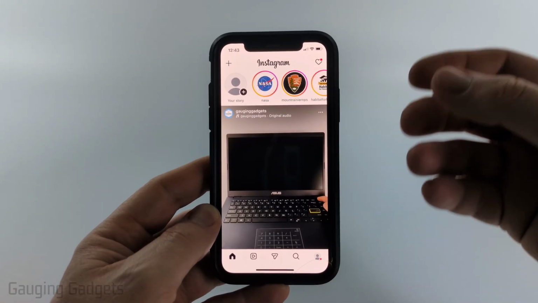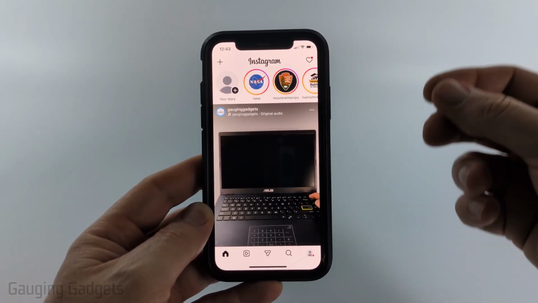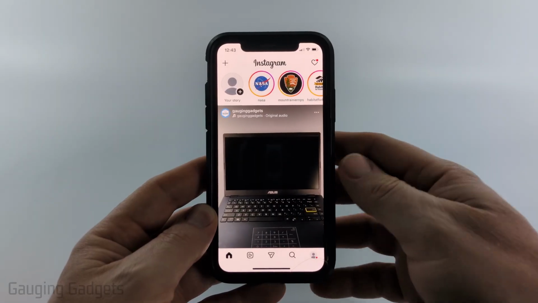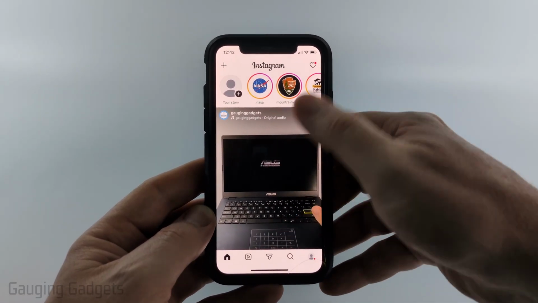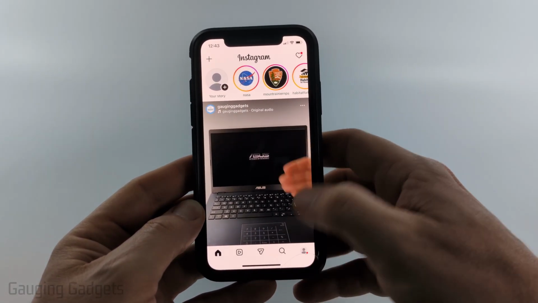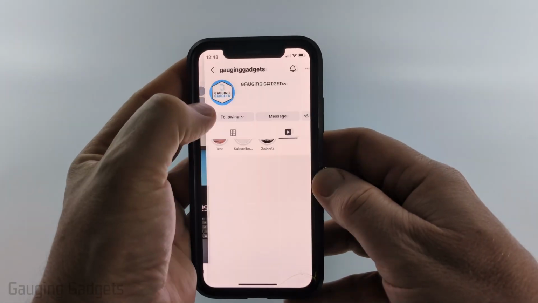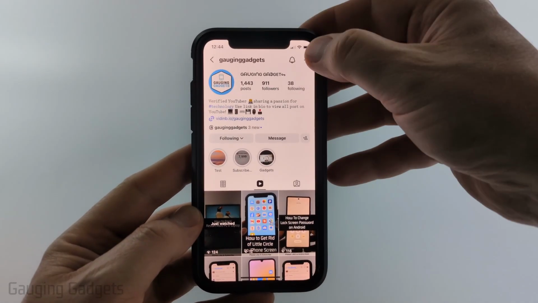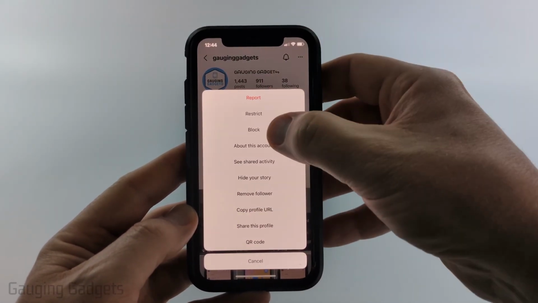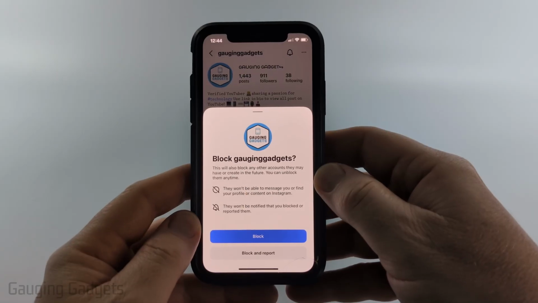So first, to block someone, we simply need to navigate to their profile on Instagram. You can either do that by seeing the person in your feed, or you can search for the person. Then you just need to select their username. And then when it brings you to their profile, select the three dots in the top right of their profile and simply select block. It'll let you know what that means.